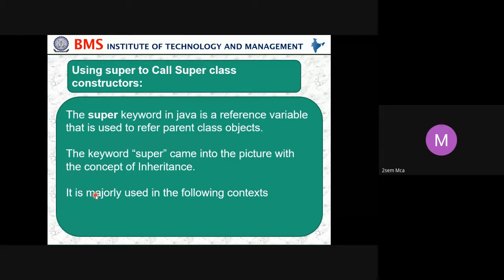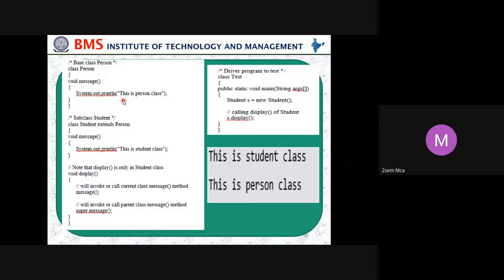It is mostly used in the following context. So we can see here person is a base class, student is a subclass. In this message, this is a person, this is a student, and we have one method called display. In that we are calling its own method called message, and we are calling the base class, that is super dot message, and we are just creating an object S and calling this display.